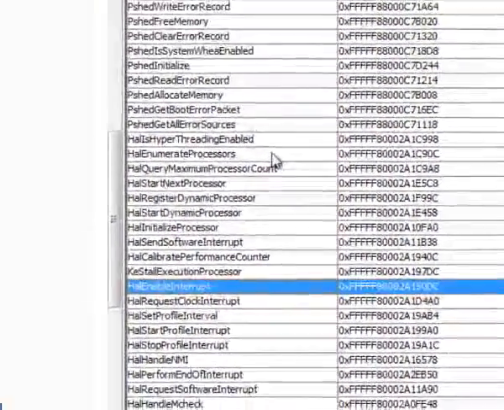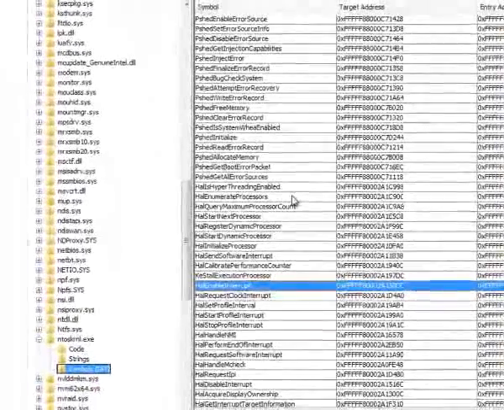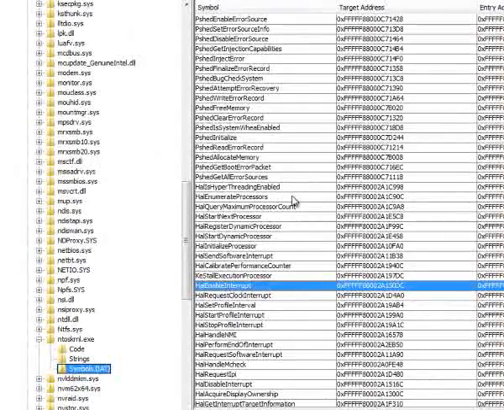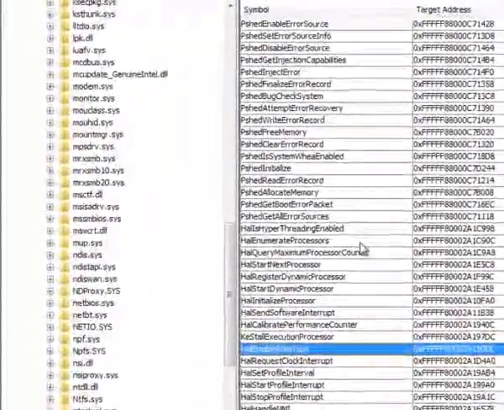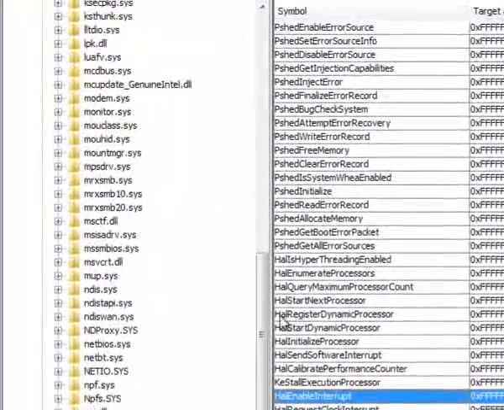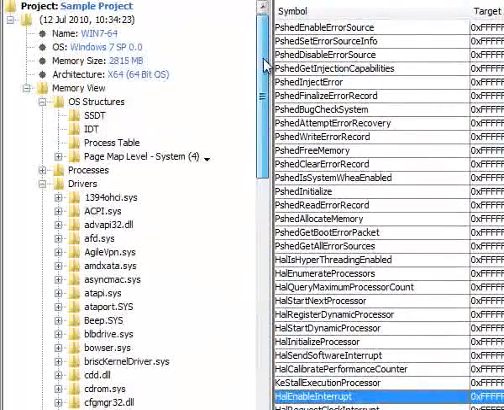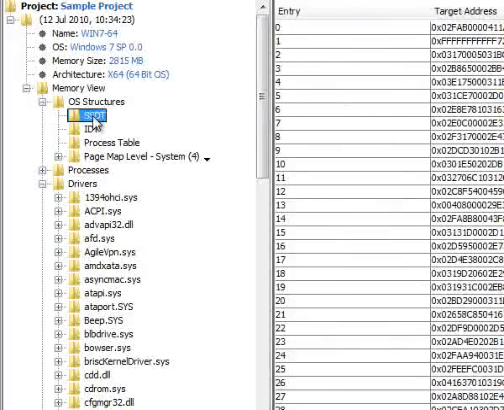So now we have seen that the kernel must import some functionality to operate properly. But how can user processes interact with the kernel in order to request system services? The answer lies in a kernel structure called the System Service Descriptor Table. The contents of this table can be seen by expanding the OS Structures node and clicking on SSDT.